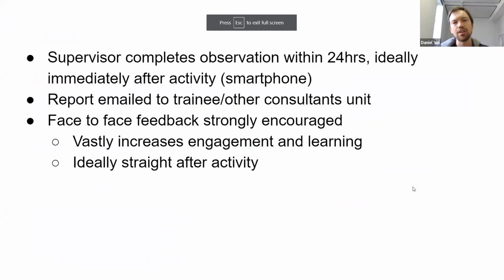So the supervisor completes the observation within 24 hours of the activity taking place, but ideally straight afterwards, and with the SMS and the email being sent, this should happen quite quickly. A report is then emailed to the trainee as well as to other consultants in the unit, and we very strongly encourage face-to-face feedback by the consultant to the trainee. And this vastly increases engagement, it vastly increases learning.